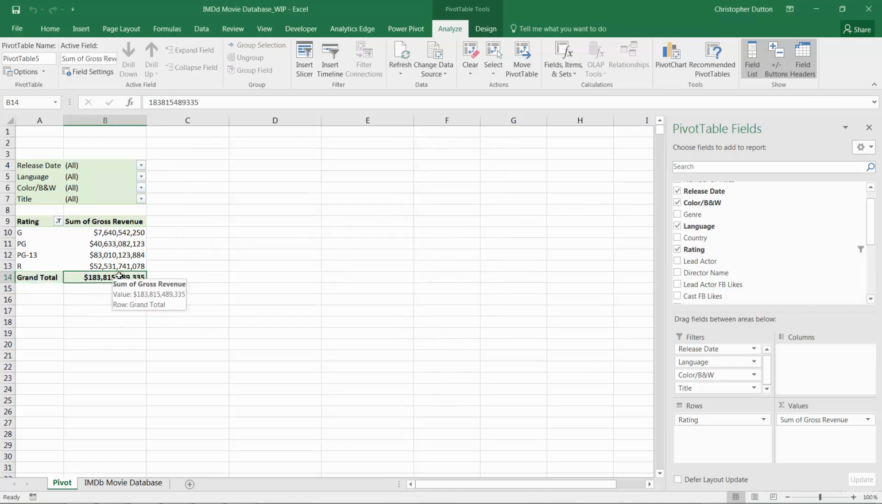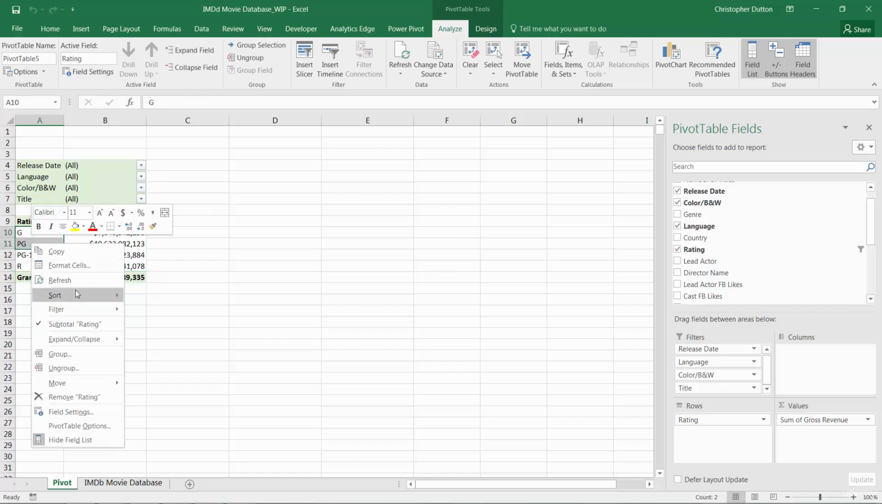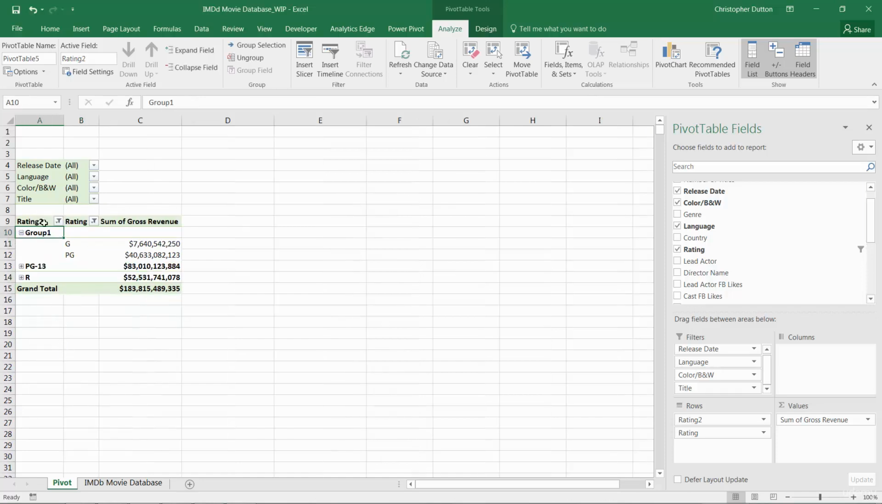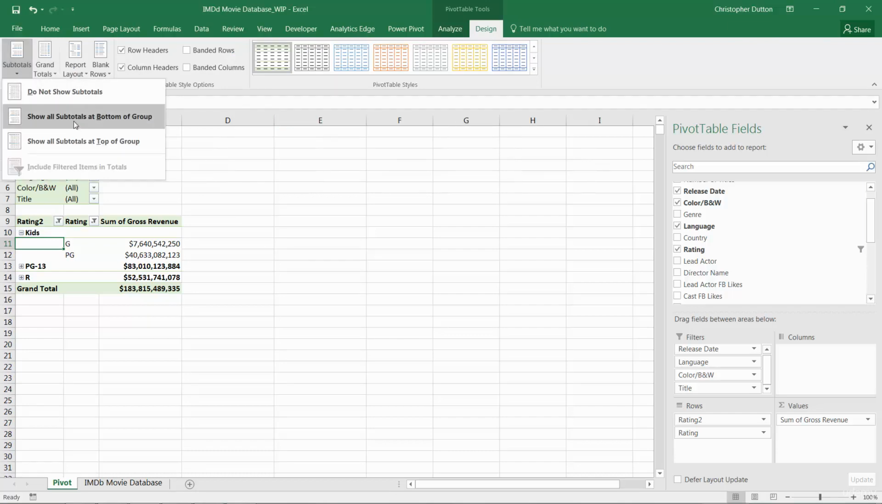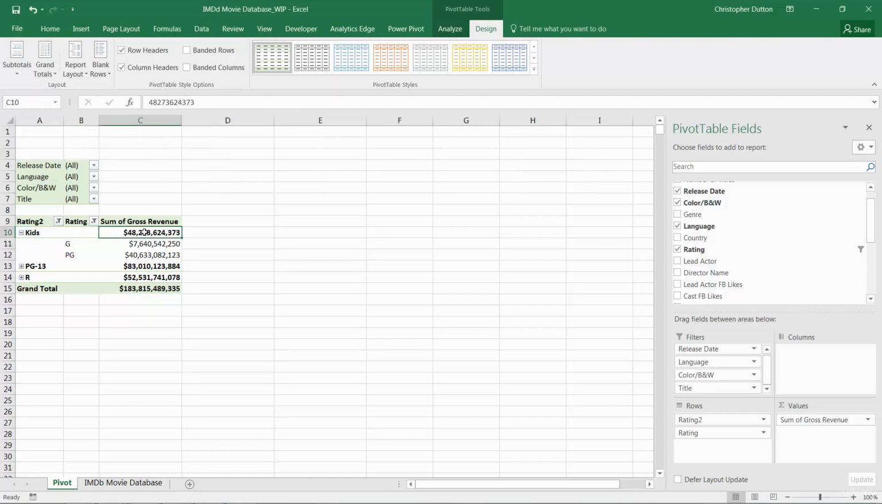Now our grand total returns to normal, 183.8 billion, and we can accomplish the exact same thing that we just did using grouping. So I can just select G and PG, choose group, and give that group a name called Kids. And then in the design options, if we want to show subtotals, there you go. There's your Kids total, which is calculated as G plus PG. And there's PG-13 and R. And I've basically accomplished the exact same thing without messing with my actual raw data or skewing my grand totals.